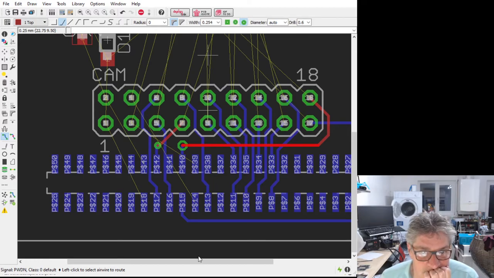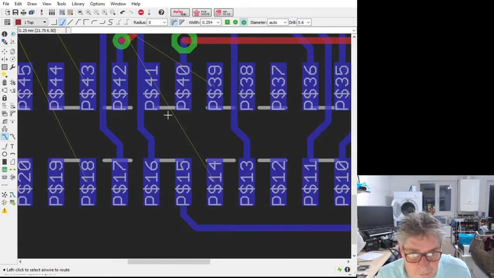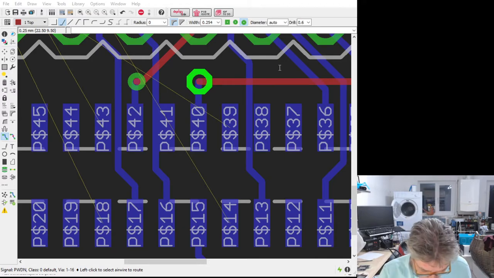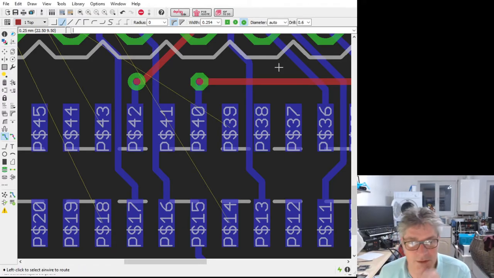Oh, ugly. Come on. Why are you defaulting to these ugly vias? It's because I haven't done the DRC before I started this. I should always do it first. It's a lot easier.